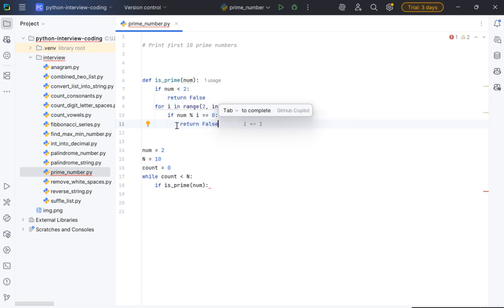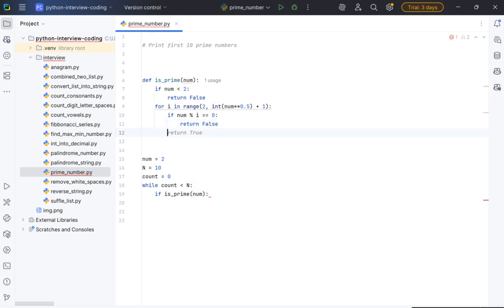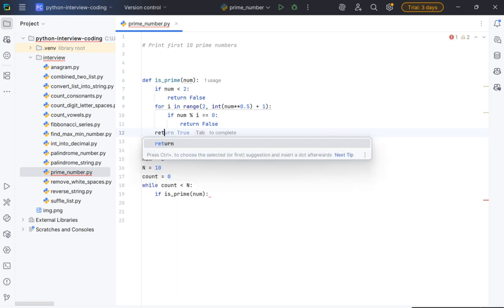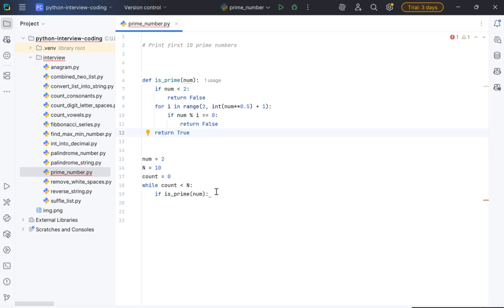Here we will be checking whether the number we are passing is divisible by 2, 3, 4, 5, in the case where the number is 25. If it is divisible, then we will return false. If it is not divisible, then we'll return true. That will be our prime number. So this is how we will be checking a prime number.